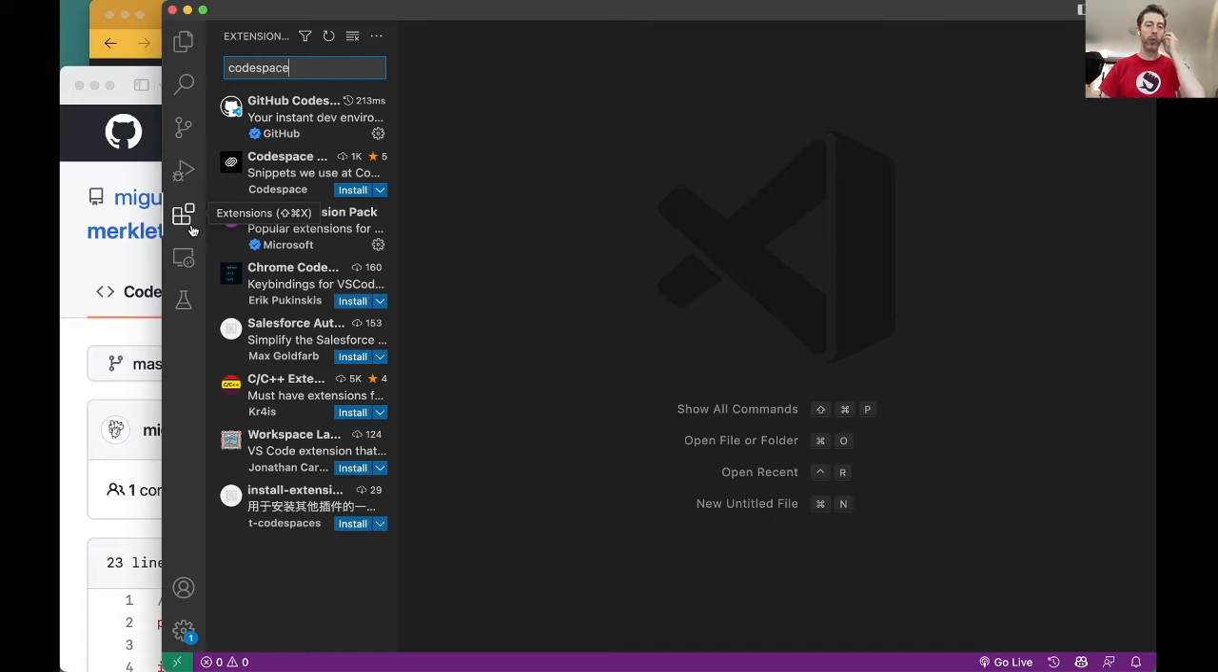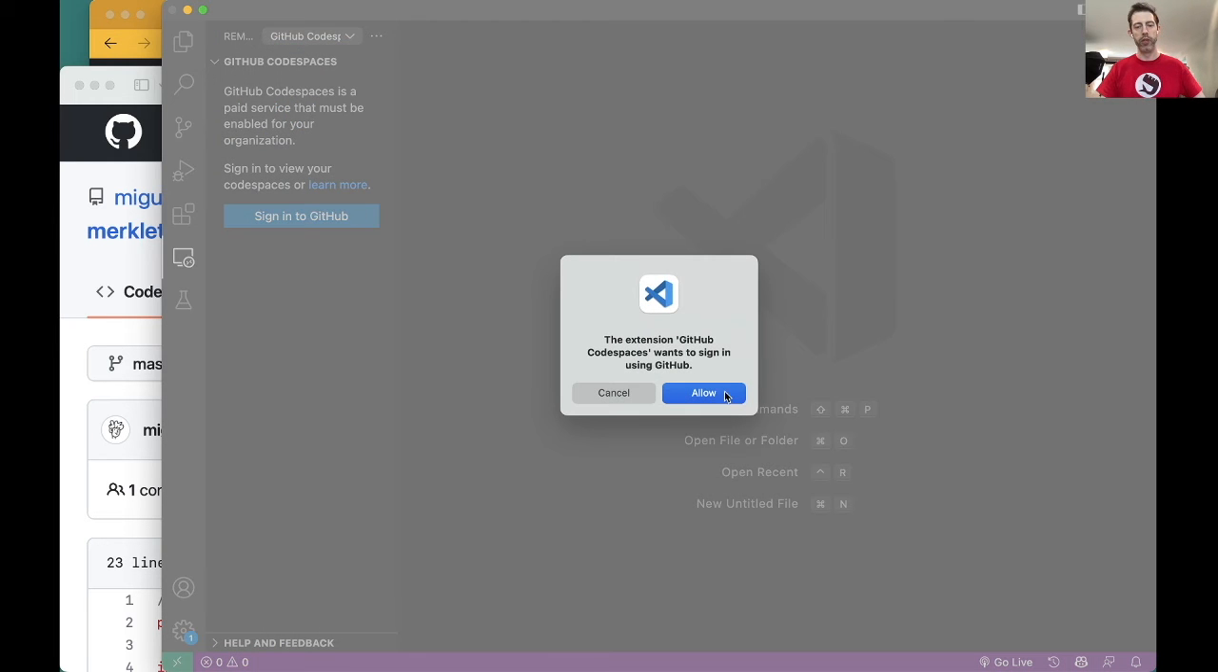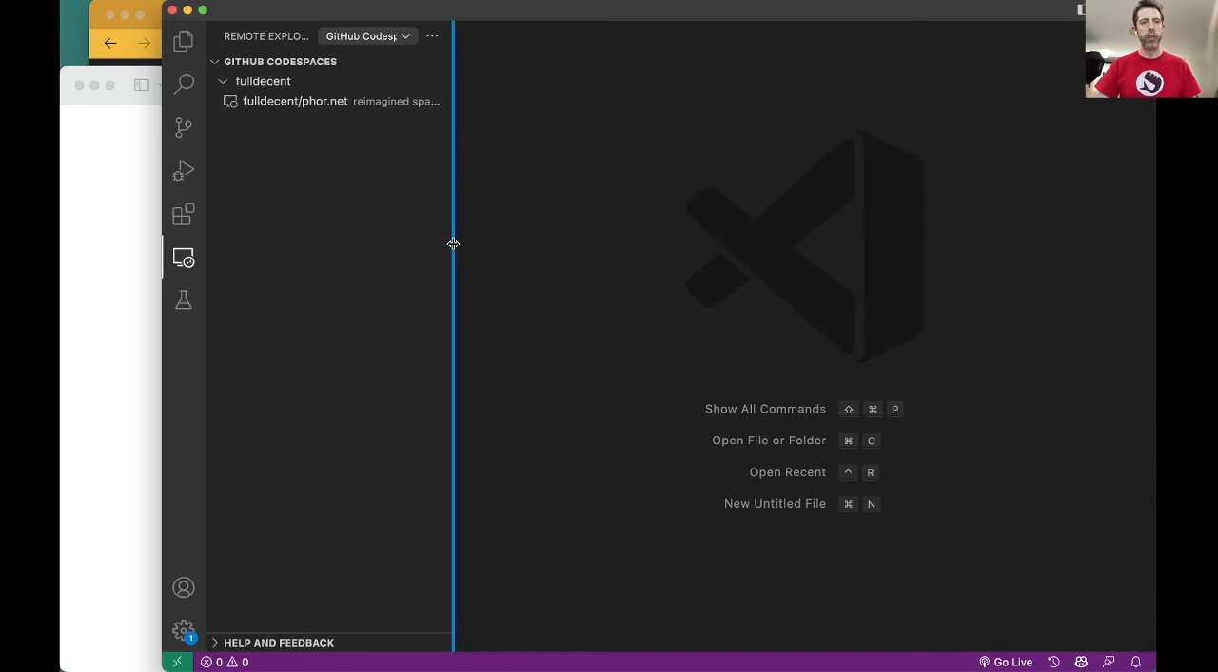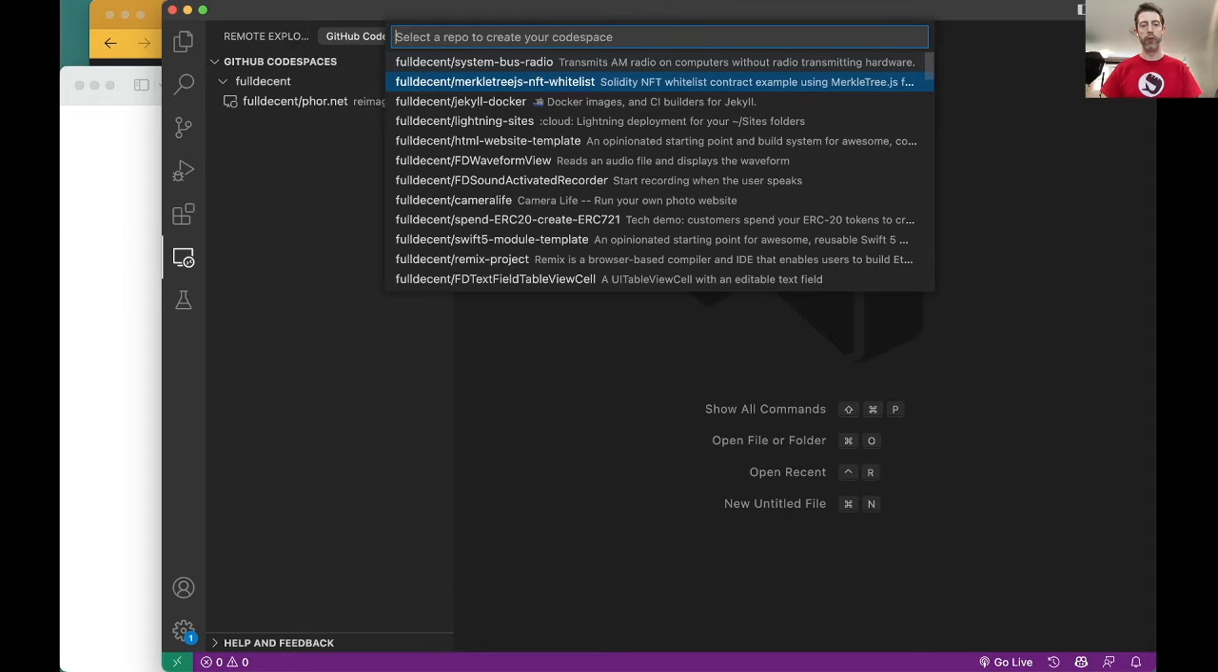I don't recommend Docker, so we're not going to use Docker. There's another one called Codespaces. So let me show you what that looks like. Go to Codespaces and sign into GitHub. Here's one Codespace, and you can make a Codespace. We're going to connect it to this repo, Merkle Tree NFT whitelist.